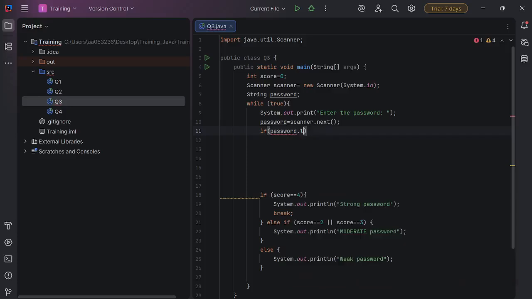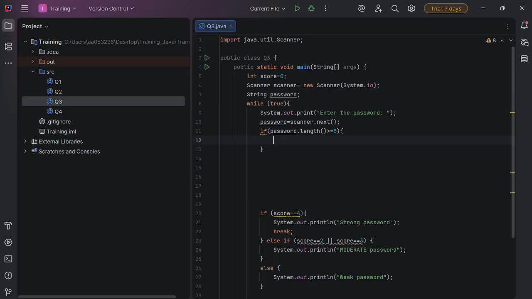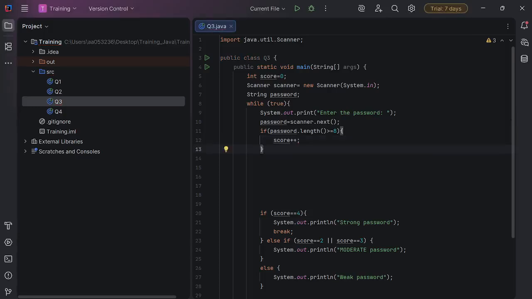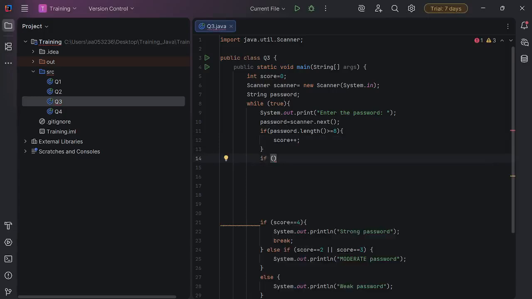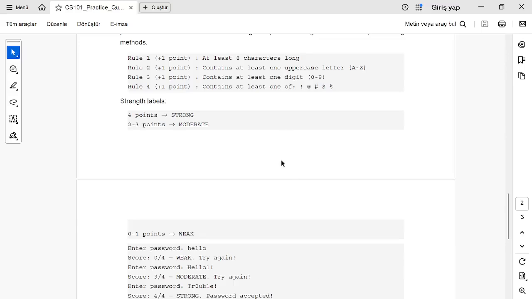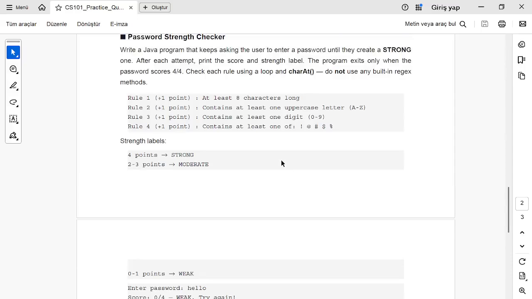I type password length and check if it's at least 8. So if it's at least 8 characters, we do this. I've come to rule 2. What was rule 2? Does it contain an uppercase letter or not?